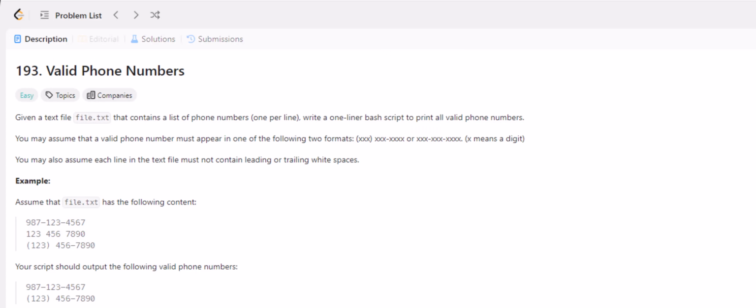Hello, today we're going to be doing LeetCode problem 193, which is valid phone numbers. This problem states, given a text file, file.txt, that contains a list of phone numbers, one per line, write a one-liner bash script to print all the valid phone numbers. You may assume that a valid phone number must appear in one of the following two formats.